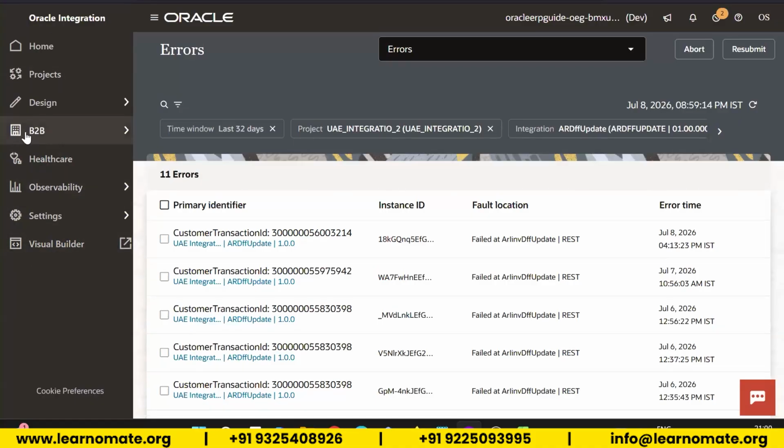Now, two things are there: B2B and healthcare. B2B is for business-to-business documents. When trading documents are shared, there will be some protocols and trading document structures, so B2B will be used. Just as OIC is a service, B2B is a separate service. And then healthcare: if the data needs to be communicated with healthcare devices, this healthcare option will be used.